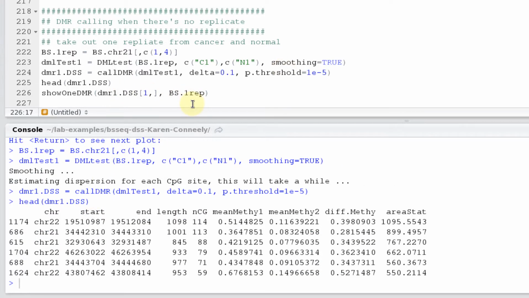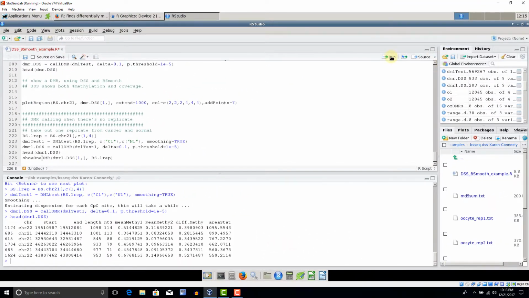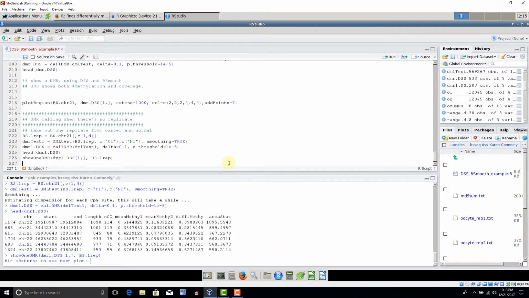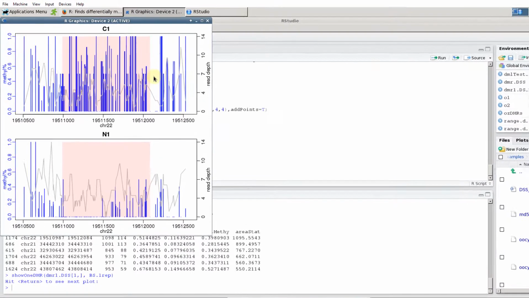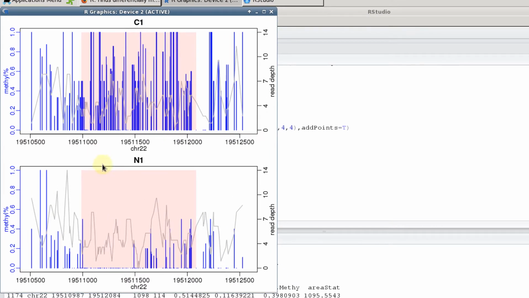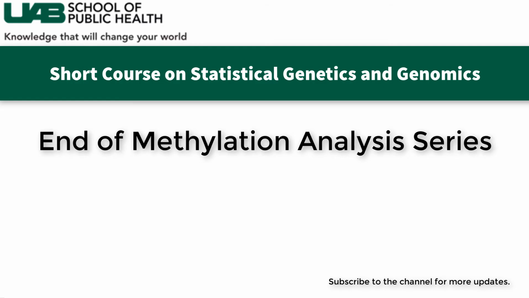We can do the same thing that we did above. We can try plotting one of the regions. We'll plot this one. And now we have just the 2 samples that it was based on. But again, this looks like the classic example where the promoter region is hypermethylated in the cancer samples and not in the normal samples. And so this ends Module 3.